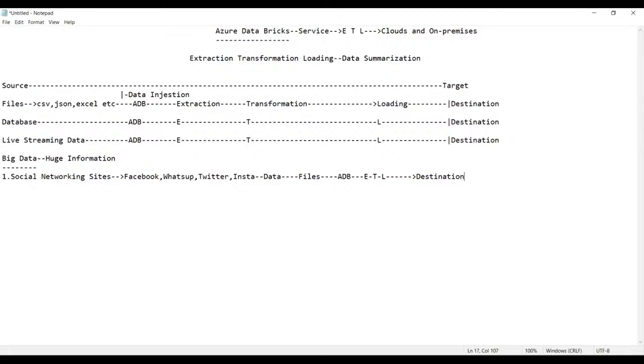Okay, guys, that's it. Now, apart from this, we can also get the data from banking applications. From here, we pull in the data.